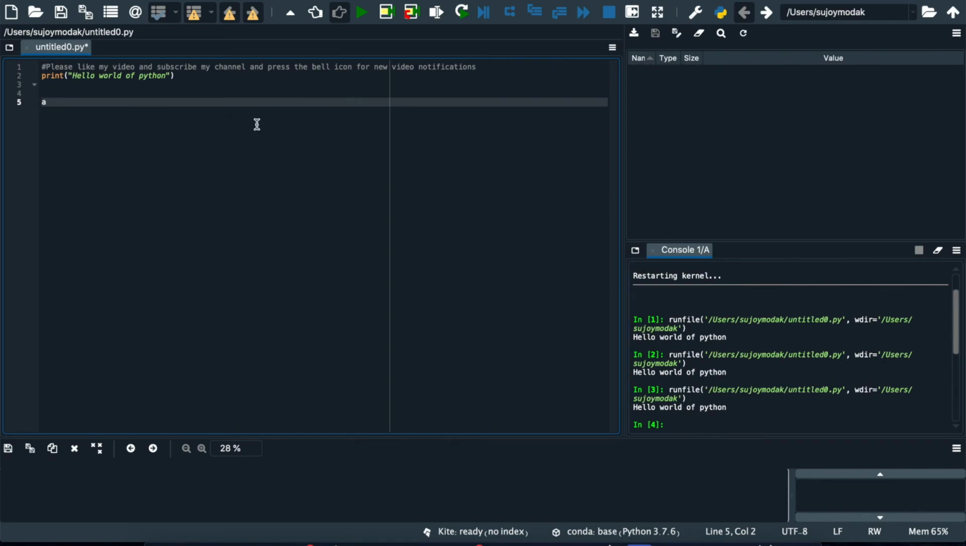Also, if you declare a variable in the Spyder IDE and execute that line, you can see in this window, also called the variable explorer, the variable and its value are listed. There are several things to discuss on the features provided by Spyder, and I will discuss them as I proceed with this tutorial in my subsequent videos.